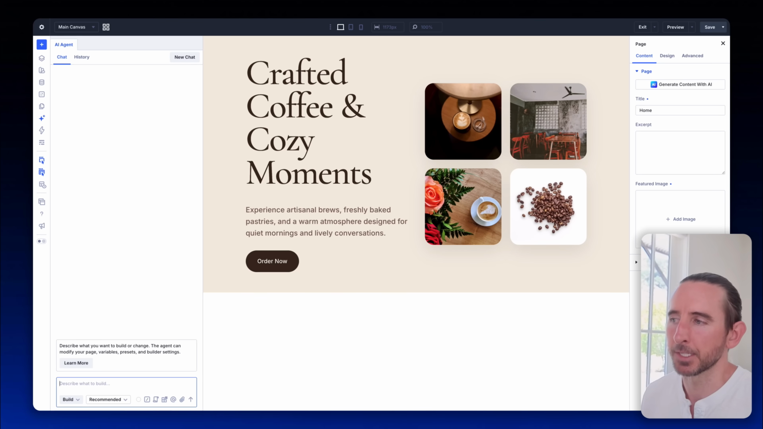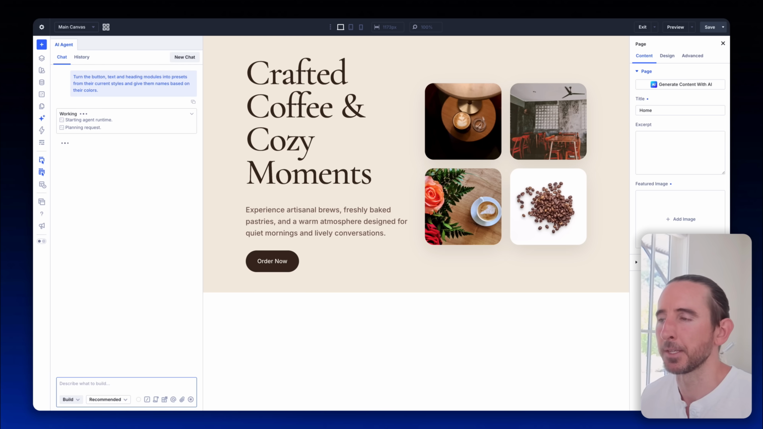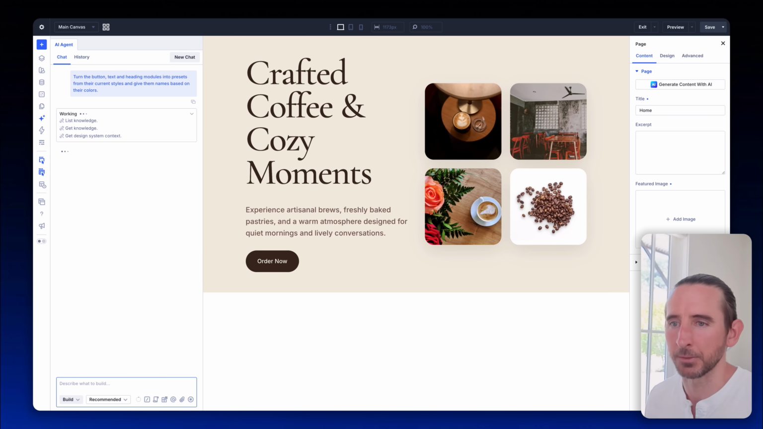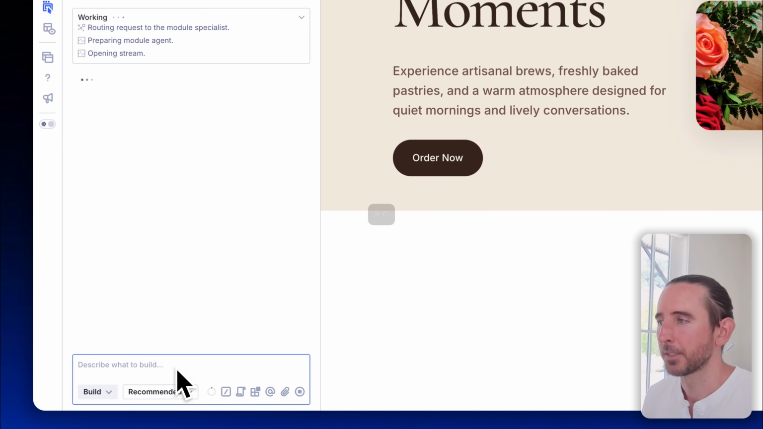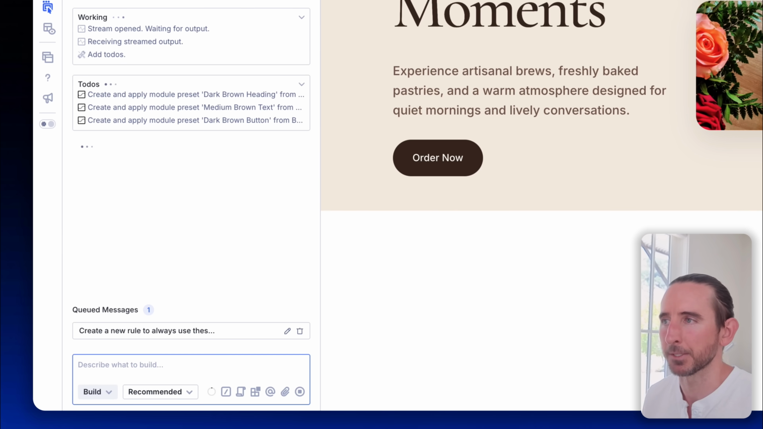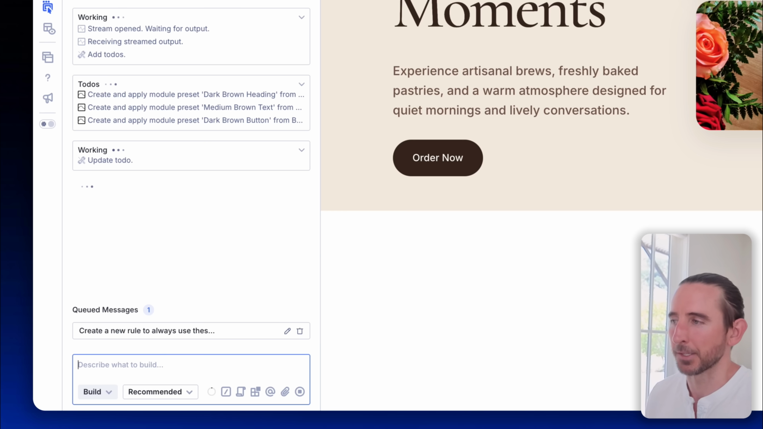The AI created variables for us, but I also want some presets. So I'm going to tell it to turn these modules into presets and create a new button, text, and heading preset. Another cool feature we added is the ability to queue commands. So while it's working, I'm already thinking about what I want to do next. And I want to create a new rule to always use these presets when these elements are added. And so that's another feature we added.